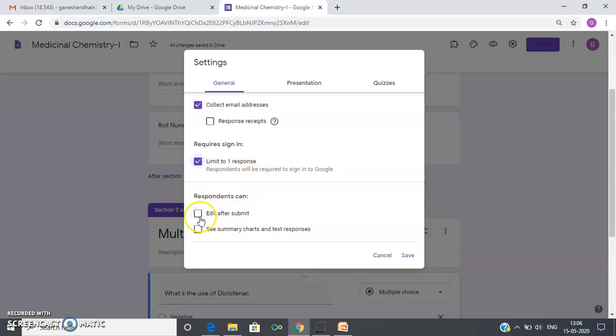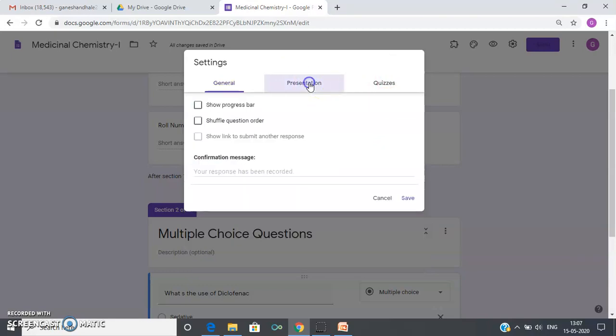So we wanted them to edit their question banks or the answers? No, right? So, see summary charts and the text responses. Yes, they can see the summary charts and the responses. But no, that is also not required actually, so we'll not click on that also. Then the next thing comes with the presentation.